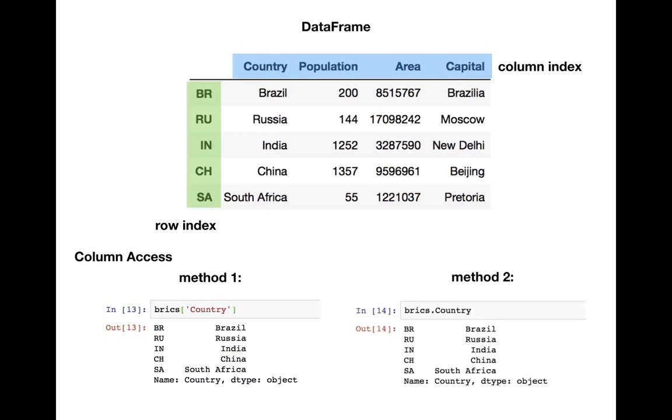So there's another way to do it. This is the index method, and the other way is the dot method. You would do BRICS.country rather than putting the string index. So these two methods are equivalent. You can see that BRICS.country gives me a one-dimensional array of all the names of the countries. You can use either way. They have different advantages and disadvantages, but they're equivalent.